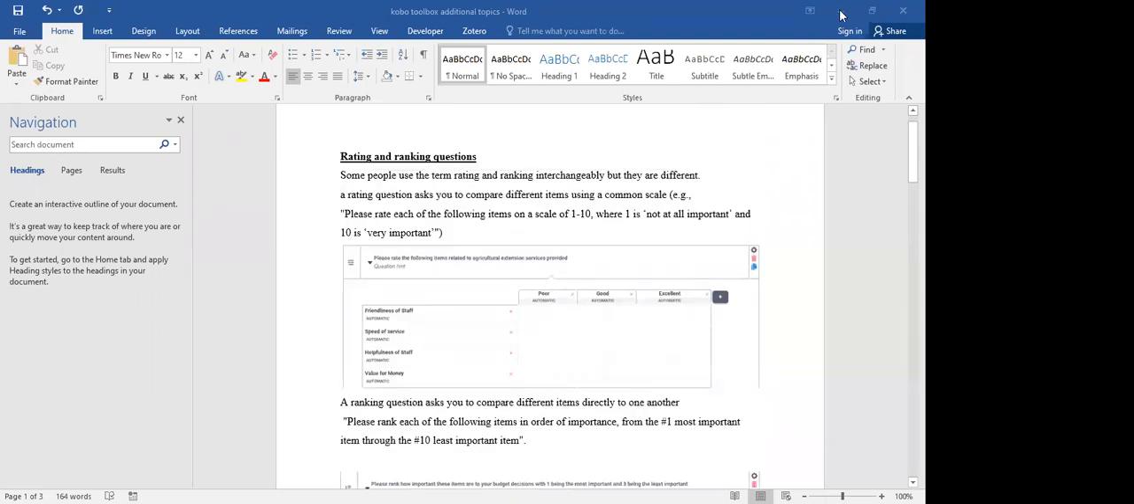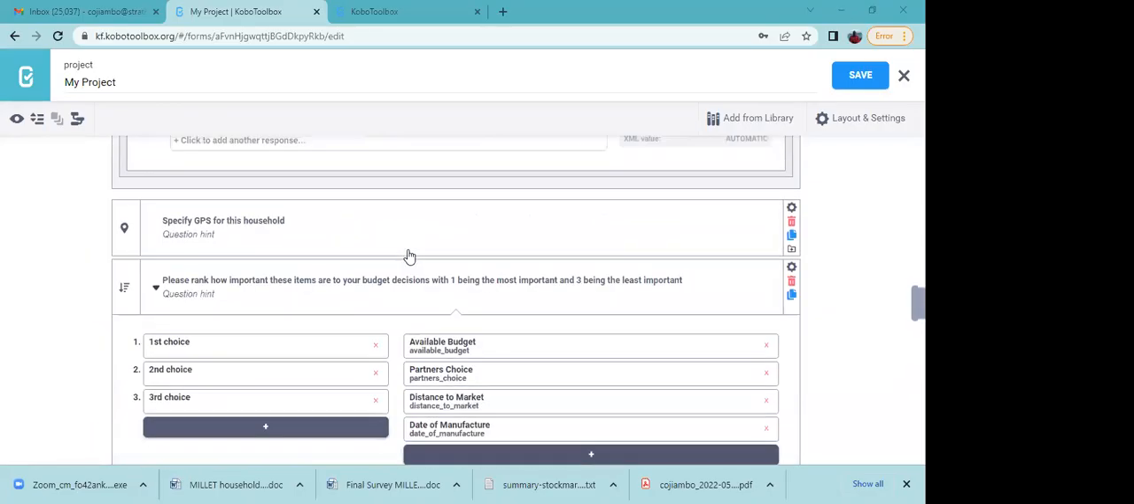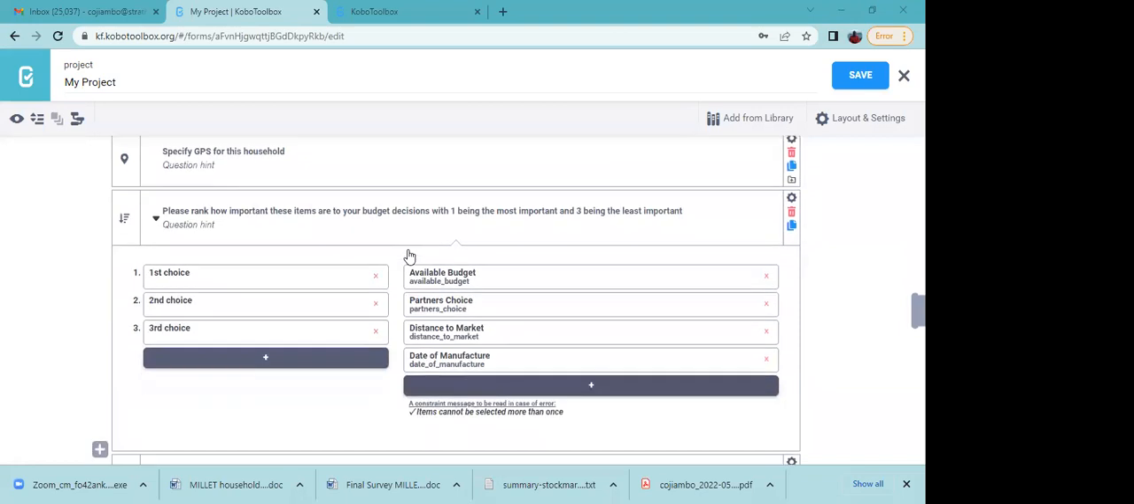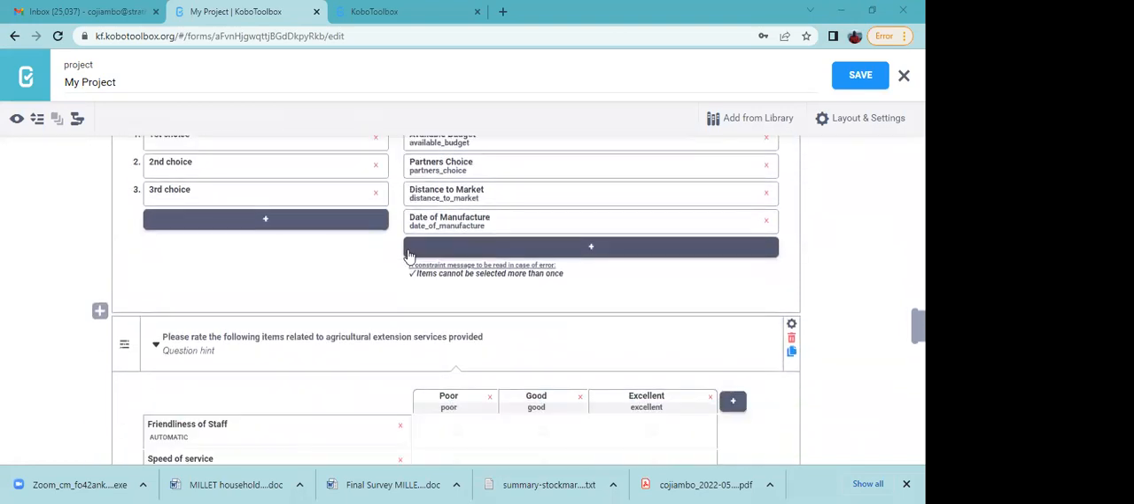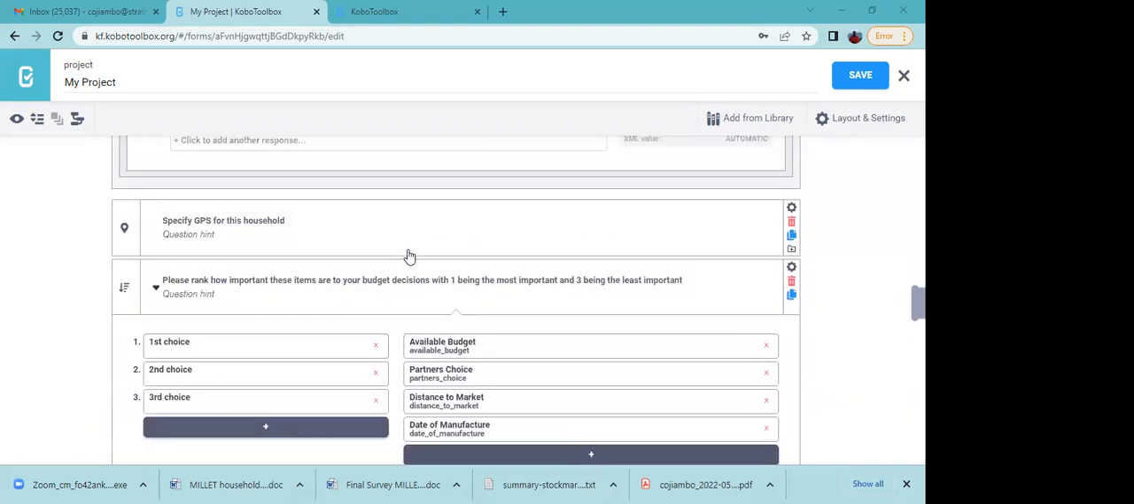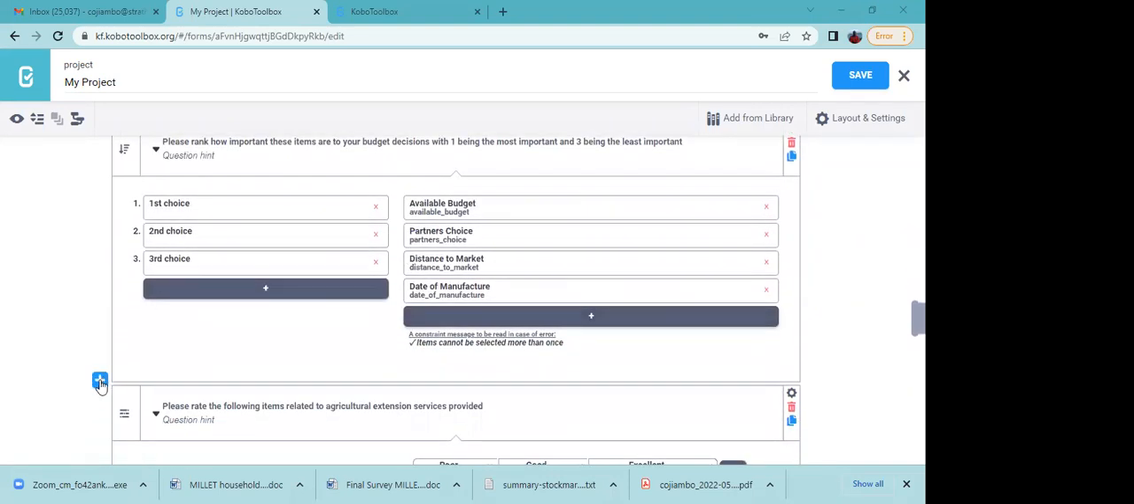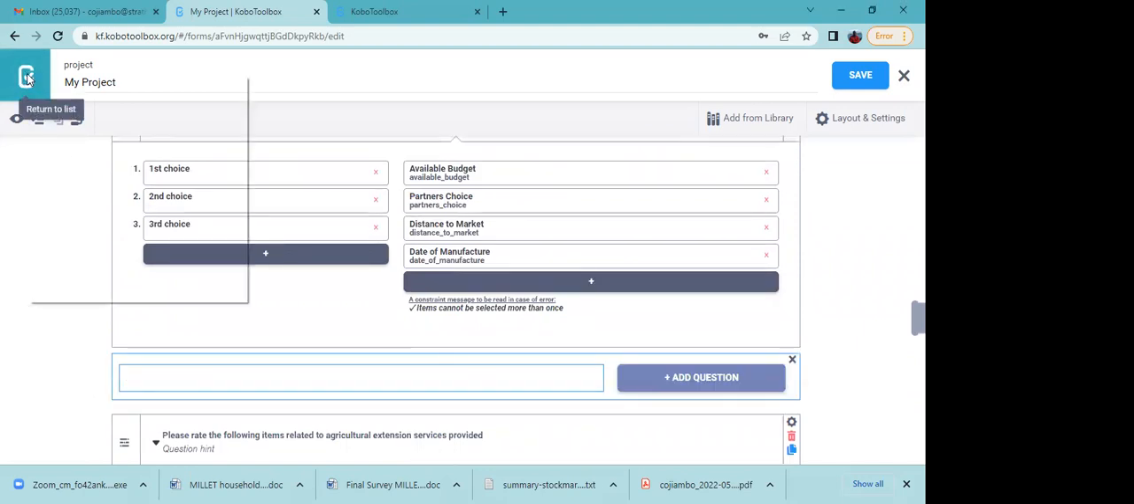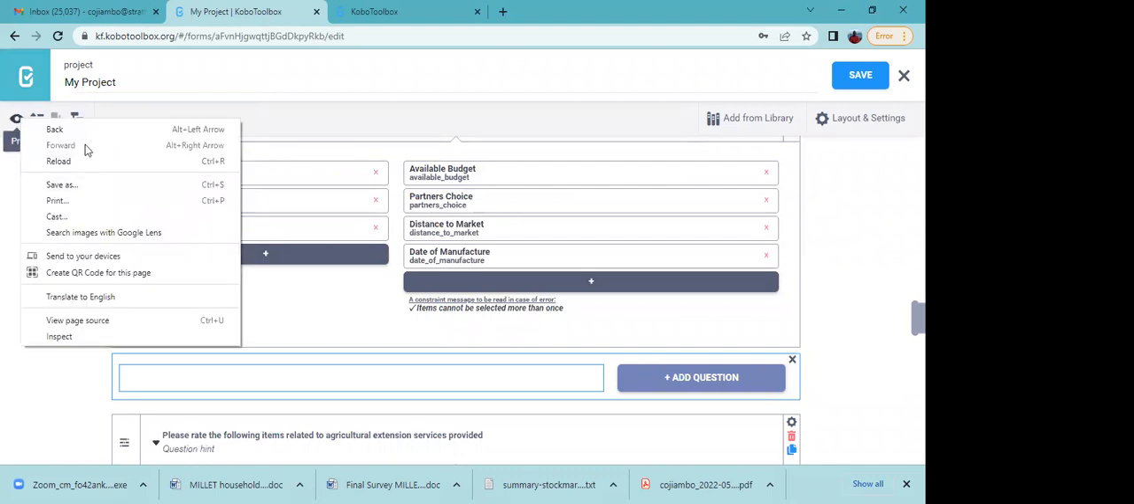Let's look at an example of how to create each of these so that you can see the difference. Coming back to my questionnaire, I want us to create our first type of question, which is a ranking question. You remember how to add a question: you click on this plus sign. For those who are new, just click on new form. When you go to Kobo Toolbox, click on new form, and you shall be able to create a new form.